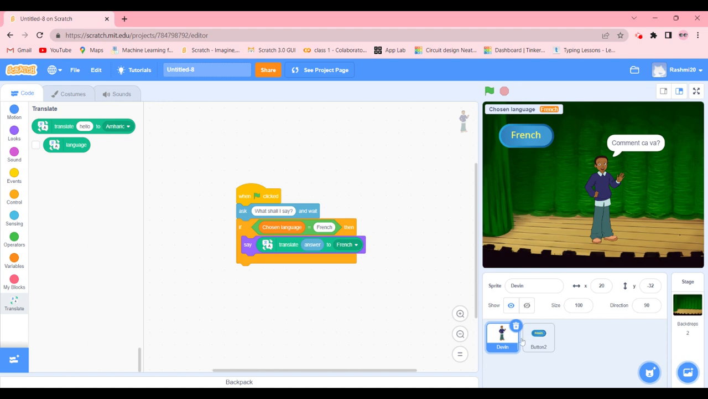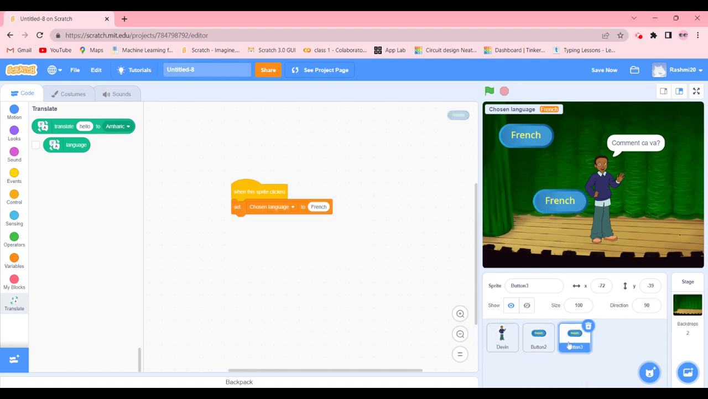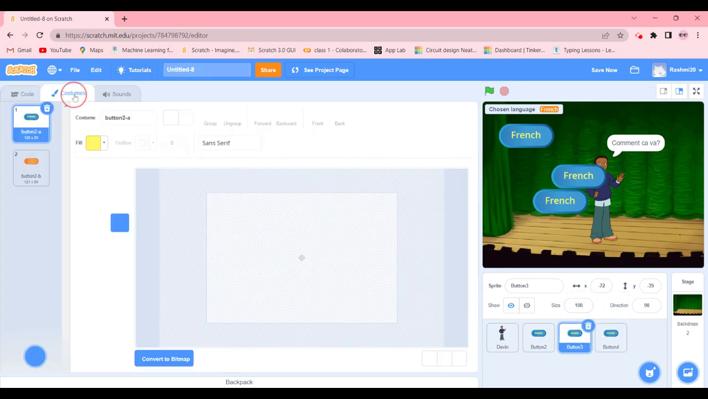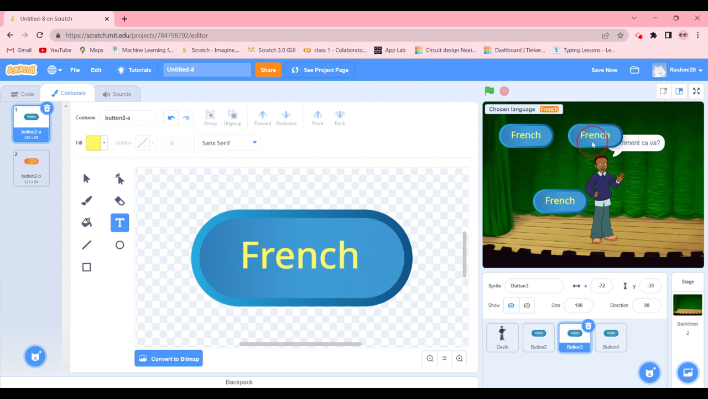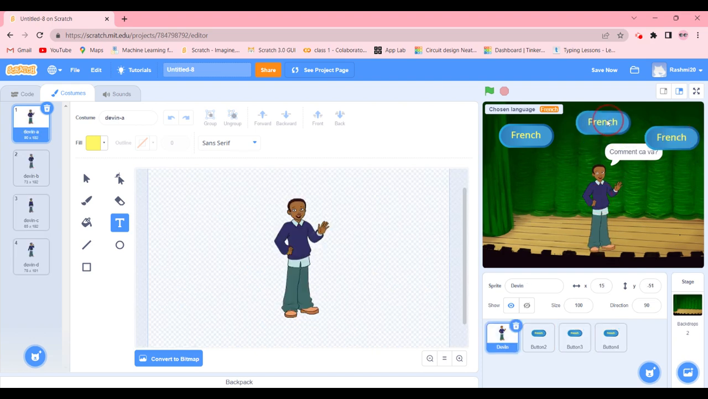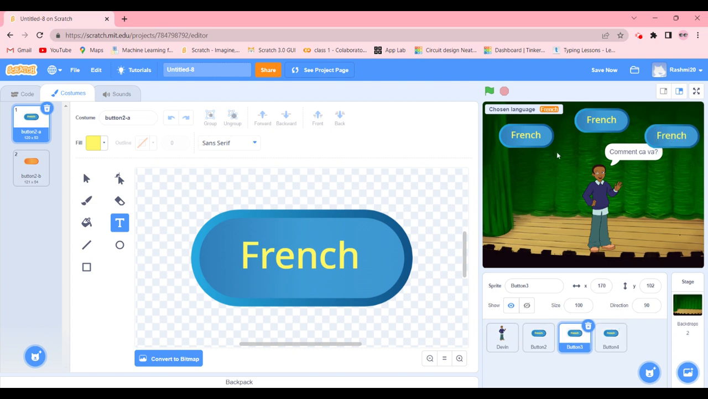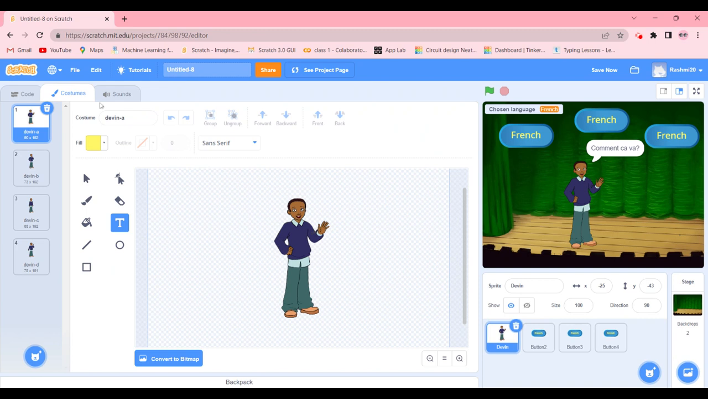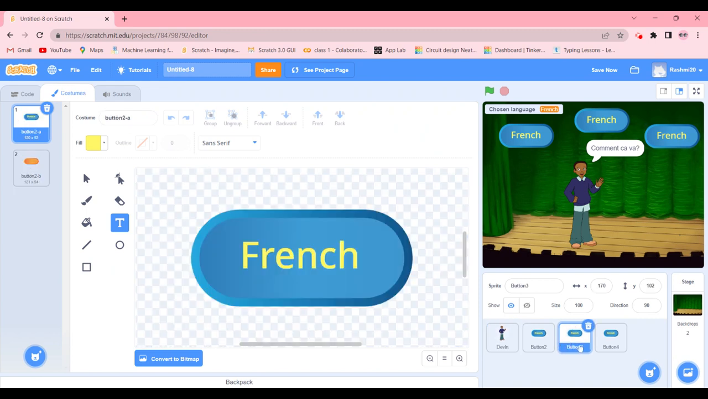Now we're going to do it again. We're going to duplicate this button two times. Over here, we're going to set them across the stage first, make them all in a nice position, so that everything is seen, just like that. So for button 2, we're going to get button 3 over here and edit the text. And maybe I might do German.